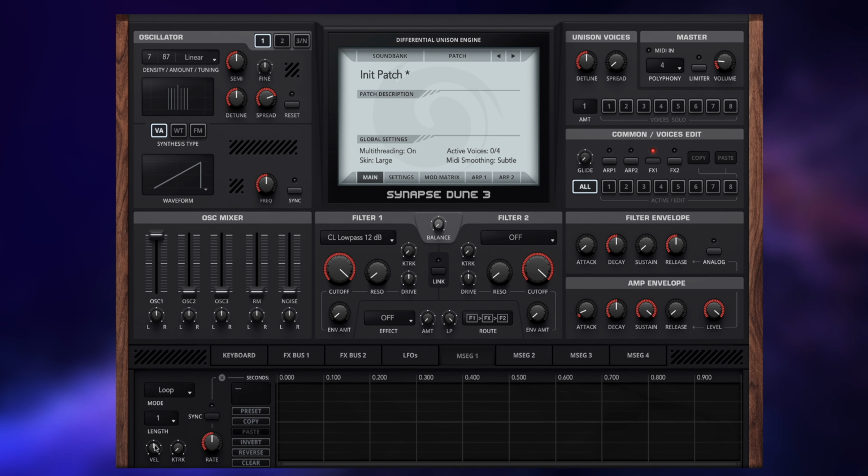Then we have velocity, key tracking, a sync button, and a rate button. So without sync on, it'll just adjust that by so many times, as you can see there. So it's like a free rate, and then we have a sync, which then will put it into time frames. And you can see this changes when we switch the sync on and off. So I'm going to leave sync on, and we're going to adjust the rate in a second.